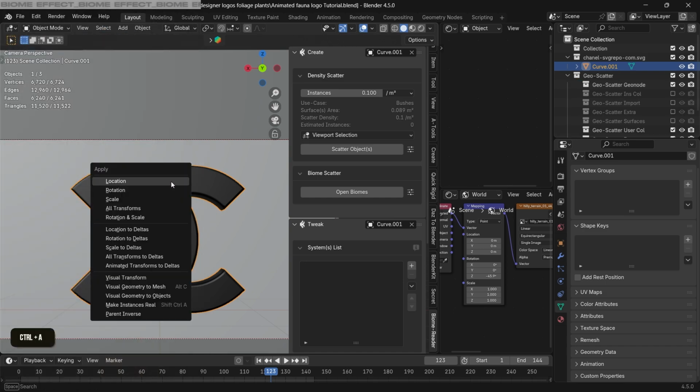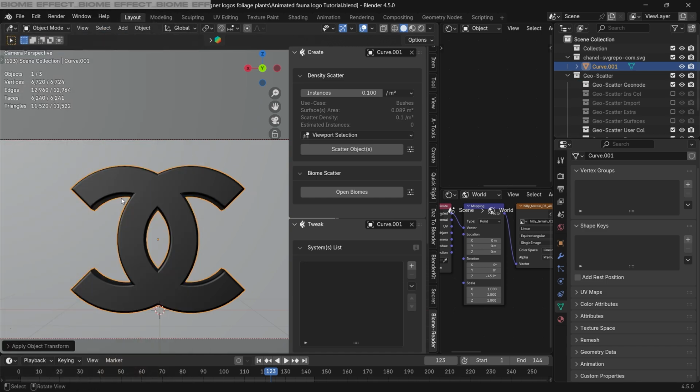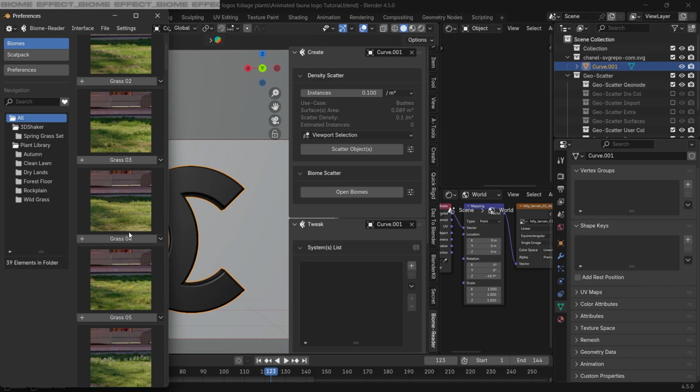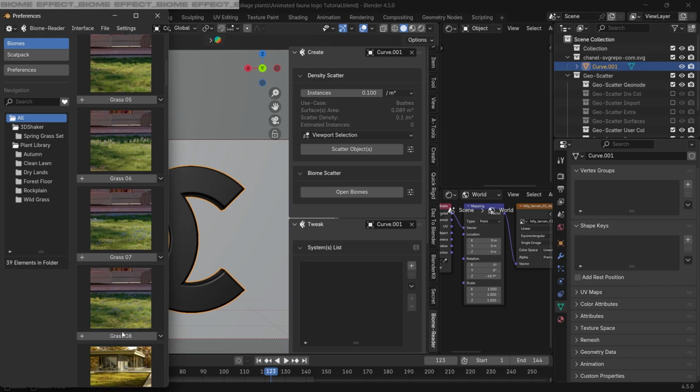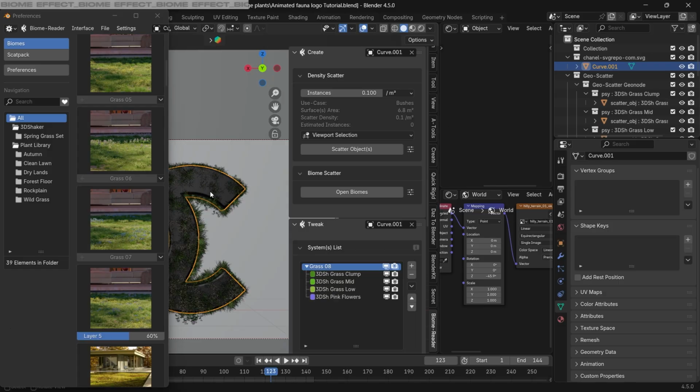Before getting started, select your logo and press Ctrl A to apply the scale to it, so all the grass objects will be the correct scale. I'm gonna scroll down a little and use this Grass 8, which will add all of these objects automatically.